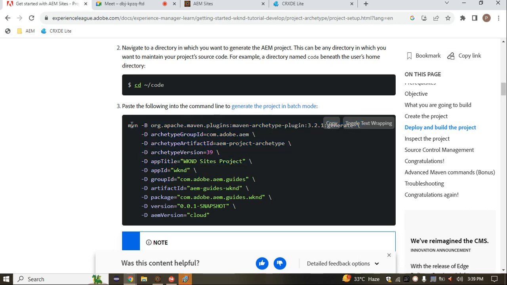Okay, so here I have Maven. By using Maven I'm just downloading a project, that means I'm creating a project. So for that we need this Maven. Okay, so we have to download Maven first of all. Once you have downloaded, you have to set up the environment for this Maven.